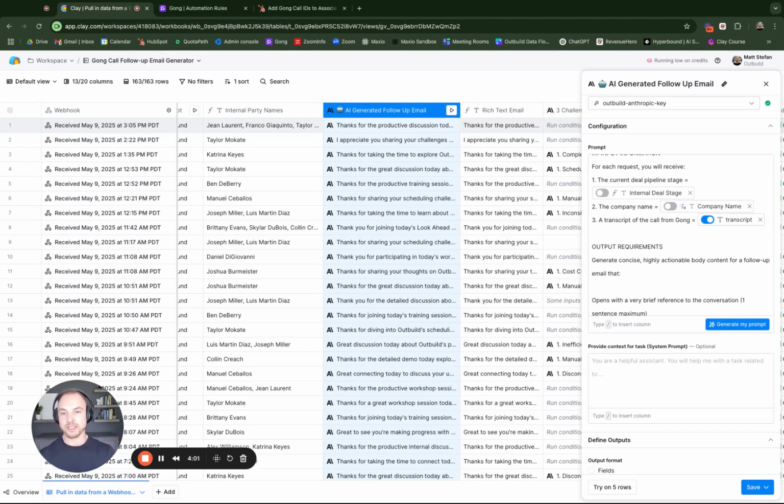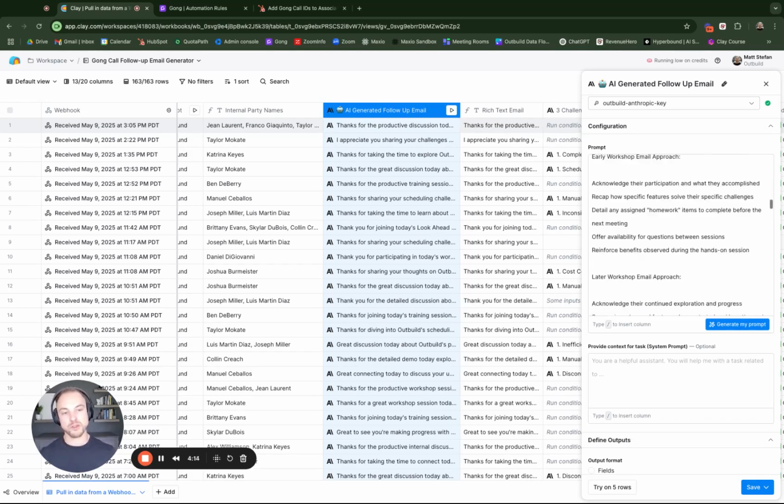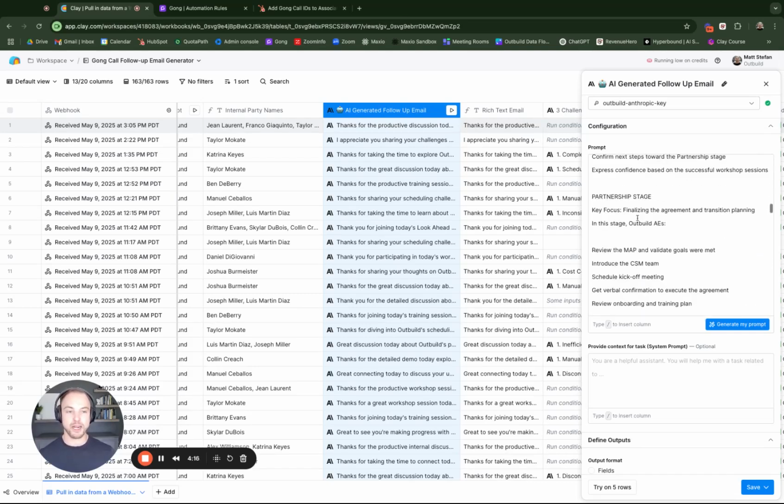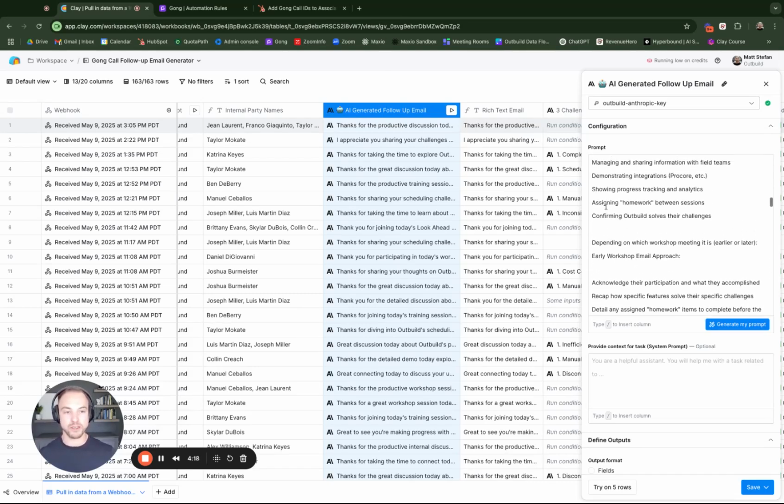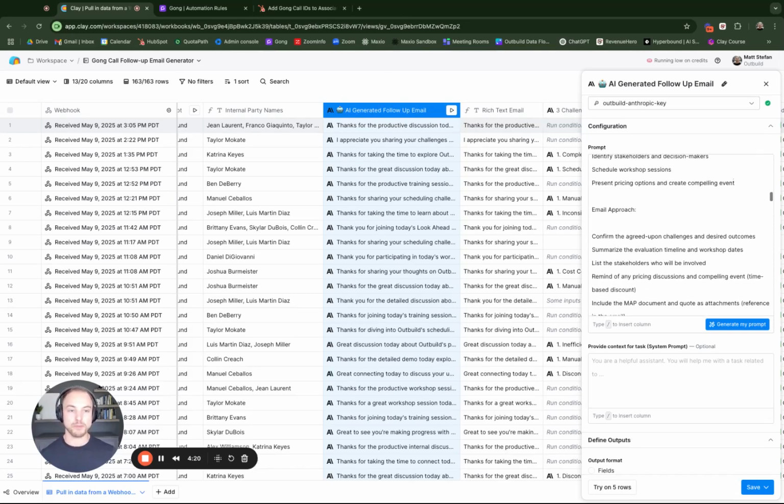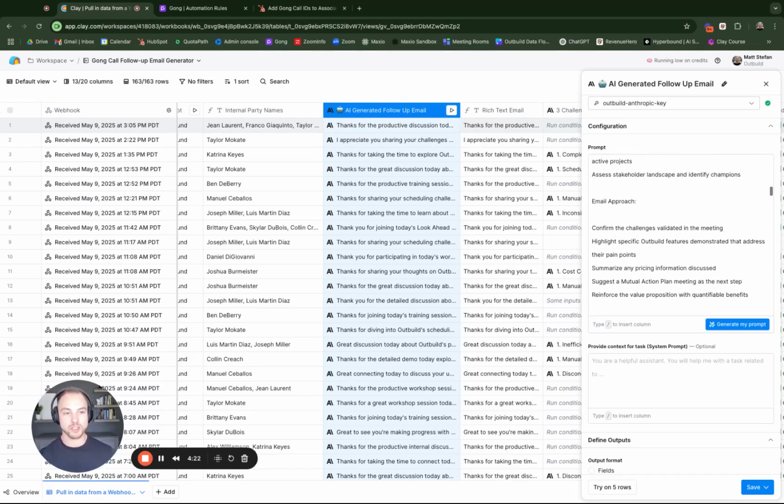But the beauty of it is that depending on what stage of deal this conversation is happening, the AI will adapt the follow-up email. So if it's a renewal conversation, the AI follow-up email and the content that we provided it as examples is different depending on if it's a partnership stage, a deep dive, a workshop stage, or a mutual action plan stage.